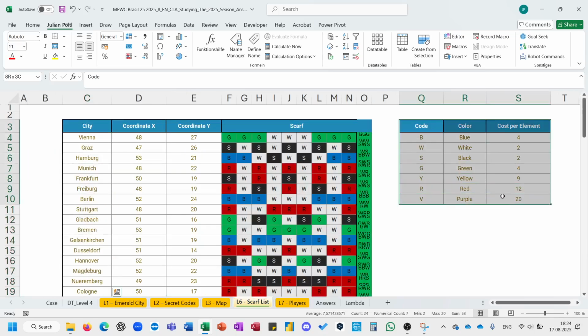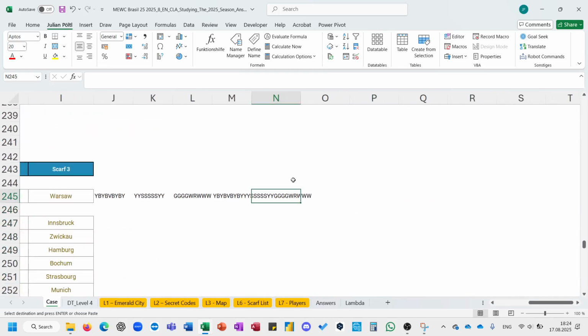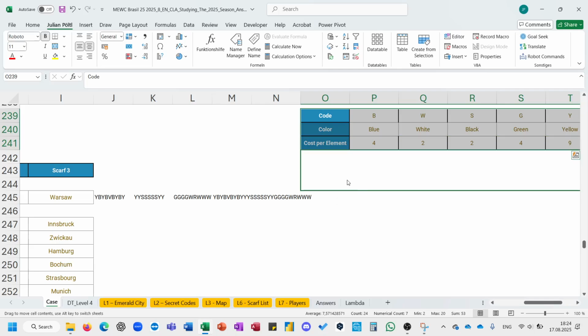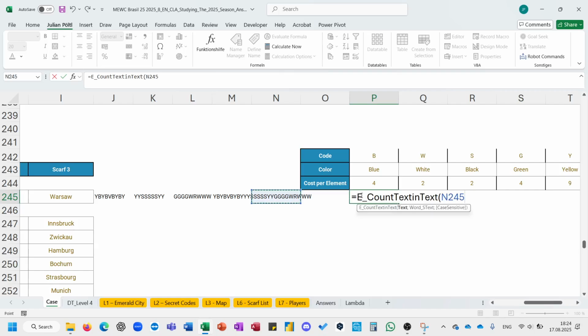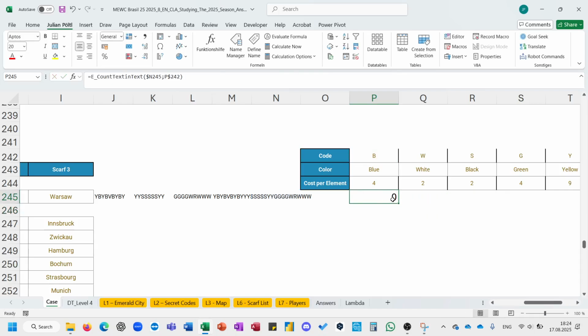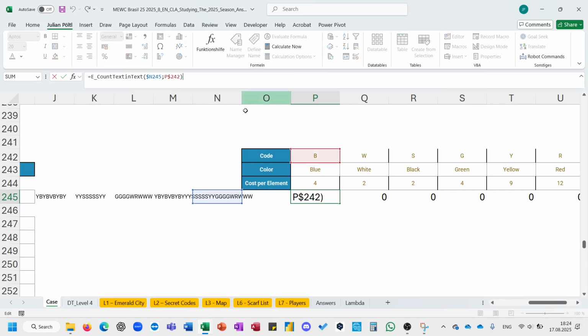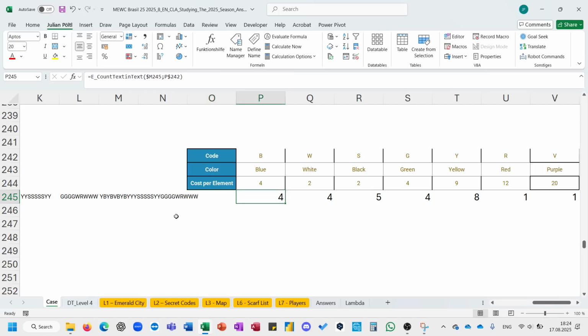Okay, scarf list, put in the table somewhere here. Count text in text. Text is given here. What we're searching for is this letter here. 0 blue. No. Wrong cell. Here we go.